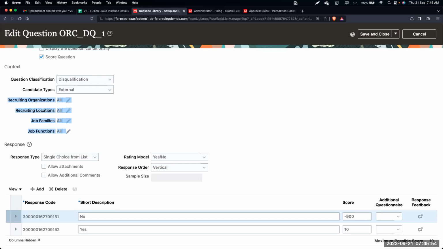You got it, right? Right, I got it. So all the requisitions will have this disqualification question. So I'll just add these questions here. So basically, it depends on how the organization process is set up.